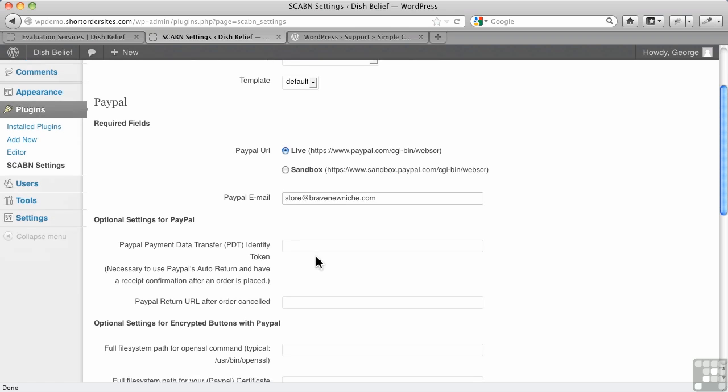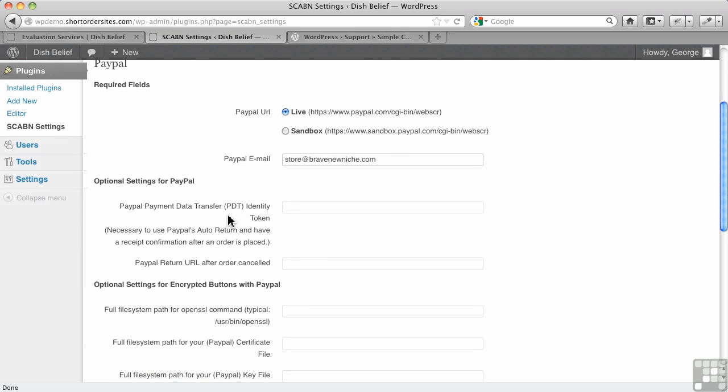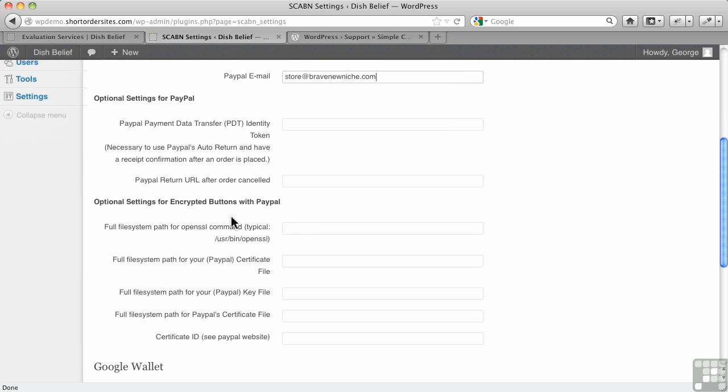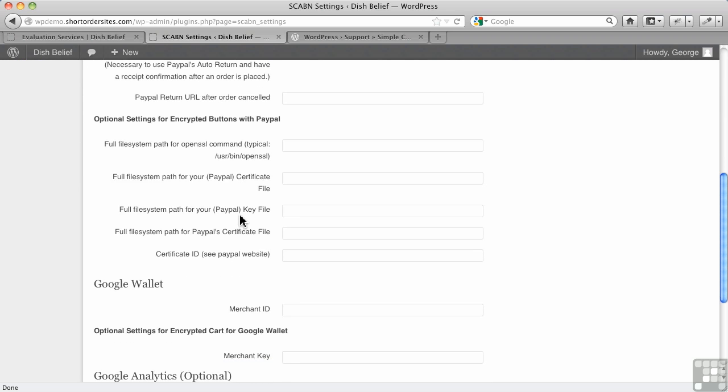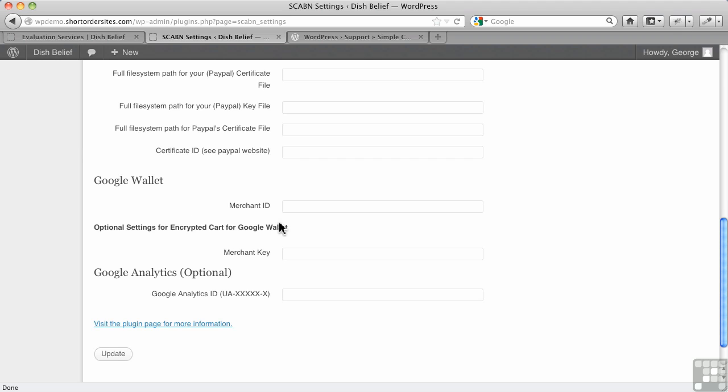There are some optional settings here. These are really for a shopping cart setup, so we don't need those. We don't need an encrypted button with PayPal. And we're not using Google Wallet in this case, but you could if you wanted to. Now, Google Analytics, you've probably already got Google Analytics on your site. Hopefully you do. You can add this in here, and it will supposedly give you extra statistics on Google Analytics. I'm not sure exactly what happens with it. You could test that out, but if you've already got Google Analytics, you'll have information for your checkout pages anyway.